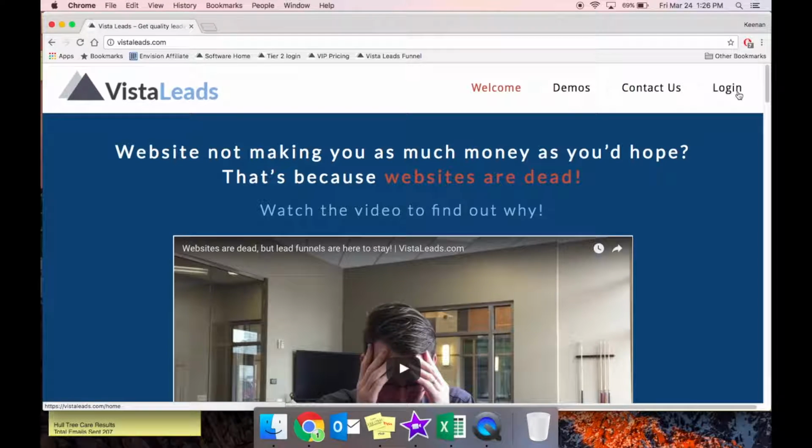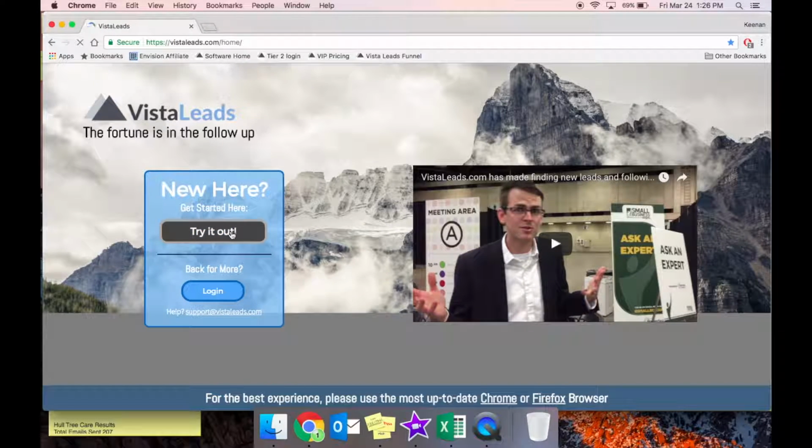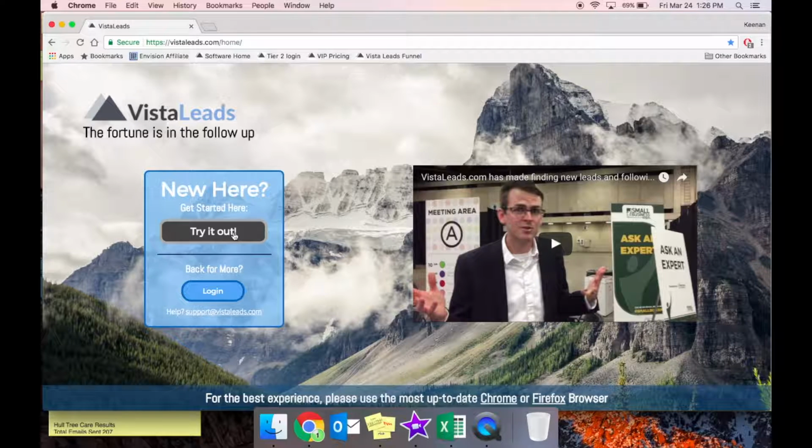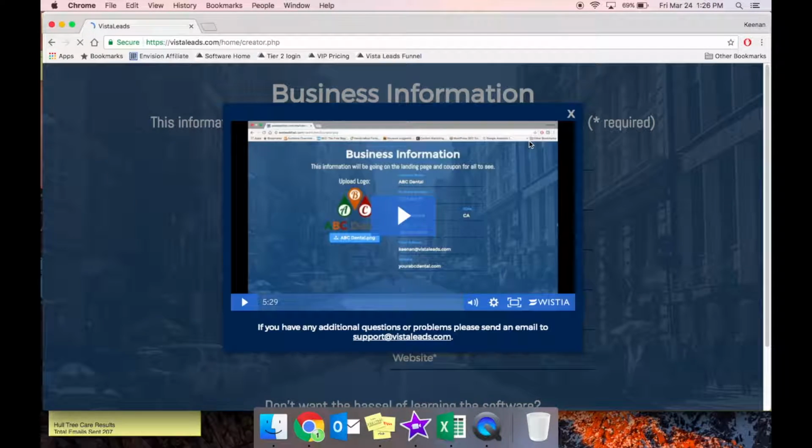And you're going to click on the login up here in the upper right on the menu bar. And then if it's your first time, you're going to click try it out. If you've set up your lead funnel before, you're going to click login. We'll click try it out. And then of course, as always, we have video tutorials all throughout the VistaLeads platform to make this really easy for you. So you don't have to be a tech expert or anything. We'll teach you how to do it.